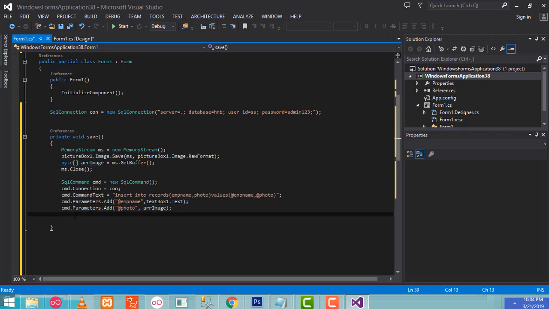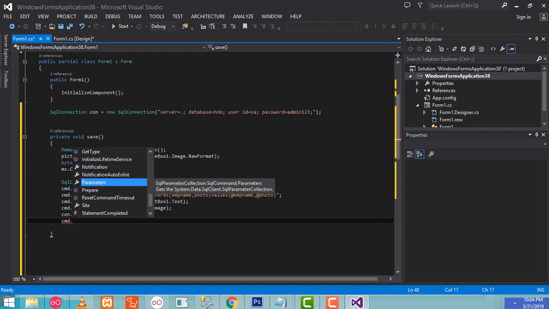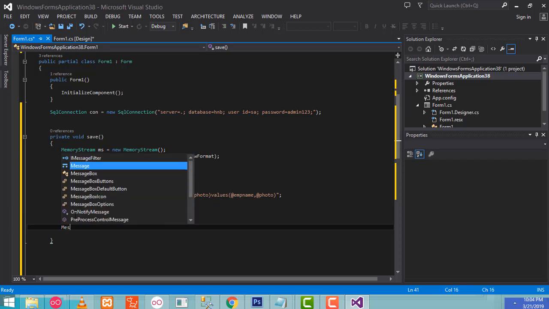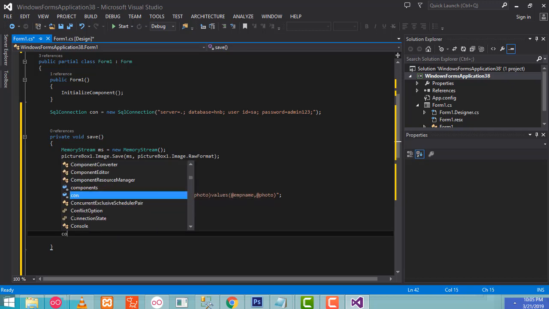So here what I'm going to do is open the connection. Open means the connection should be open. After that we have to call the cmd dot ExecuteNonQuery. It is saved in the database table. Here we have to write the message box to check whether it's saved or not. We have to get the message, so write here as record edit. After that, finally we have to close the connection. Con dot close.